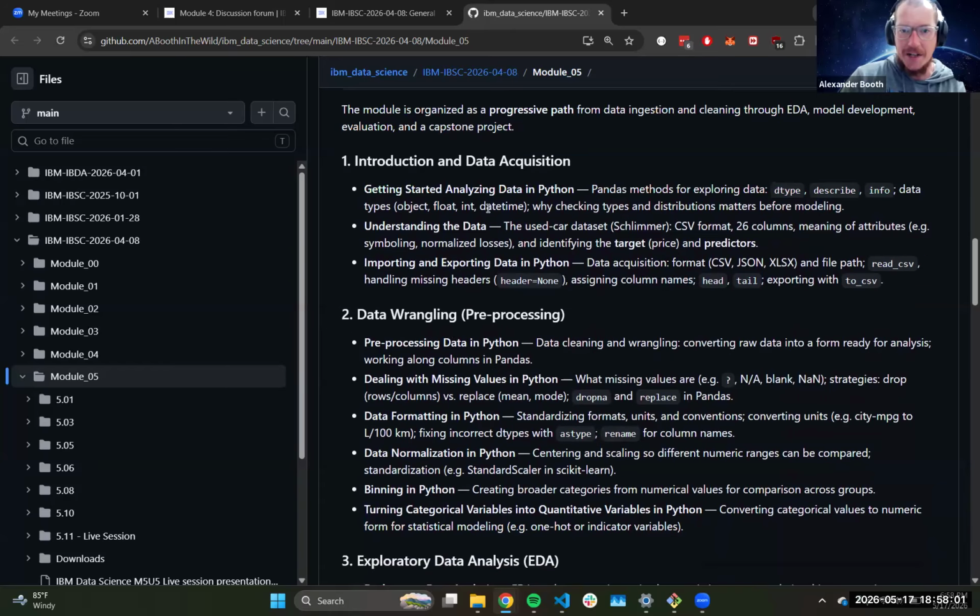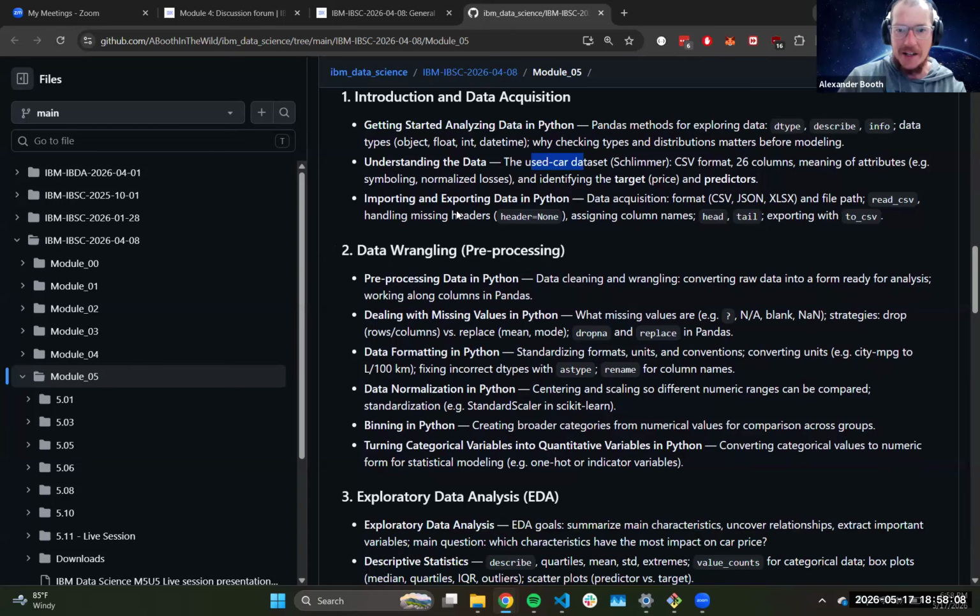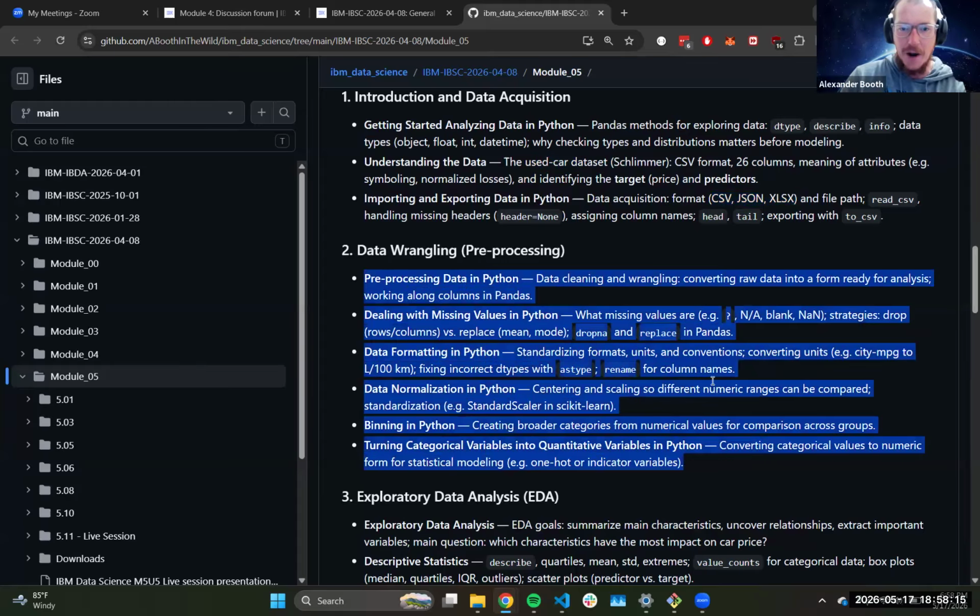So we're going to start with data acquisition, right? We're going to be reading data into pandas. We're going to be messing around with a used car data set. We'll be loading that all in, doing a pandas deep dive from various data sources as well. Deep dive in pandas in terms of pre-processing.